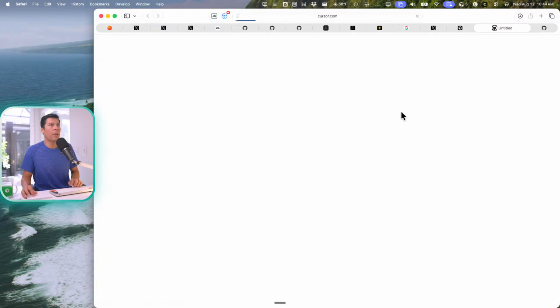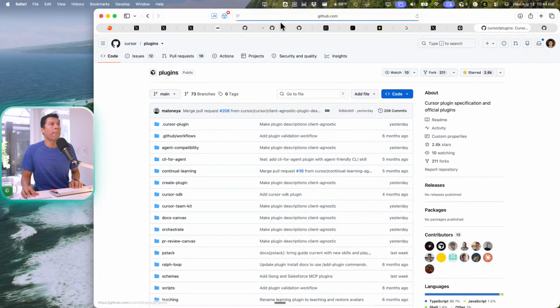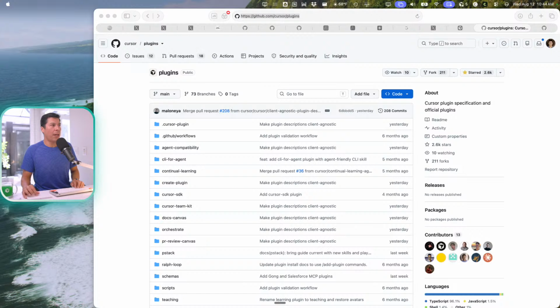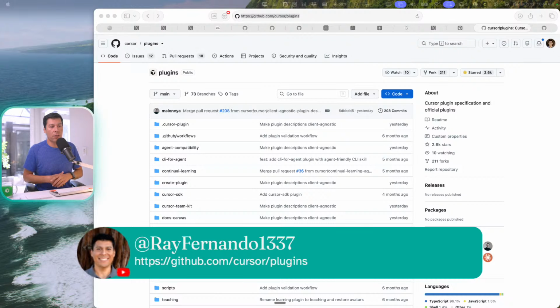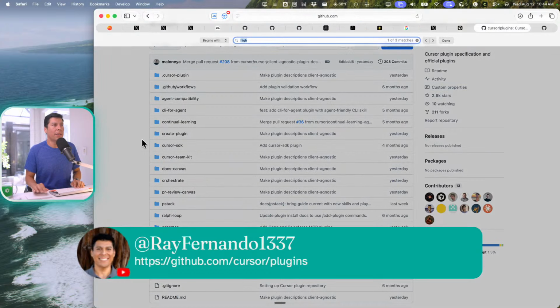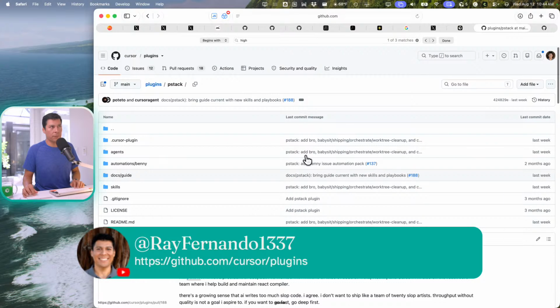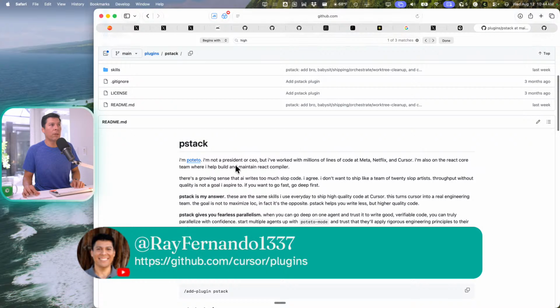Let's see, view source. Yeah, let me go back to source code. Let me put the source code in the actual chat so that y'all can get this. So you should be able to see this right here. This is github.com/cursor/plugins. And then you'll see the one called pstack. So pstack is the one you're looking for.